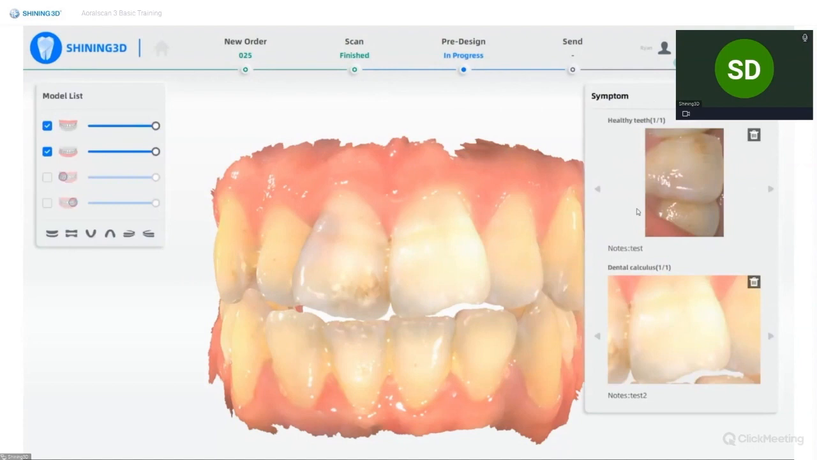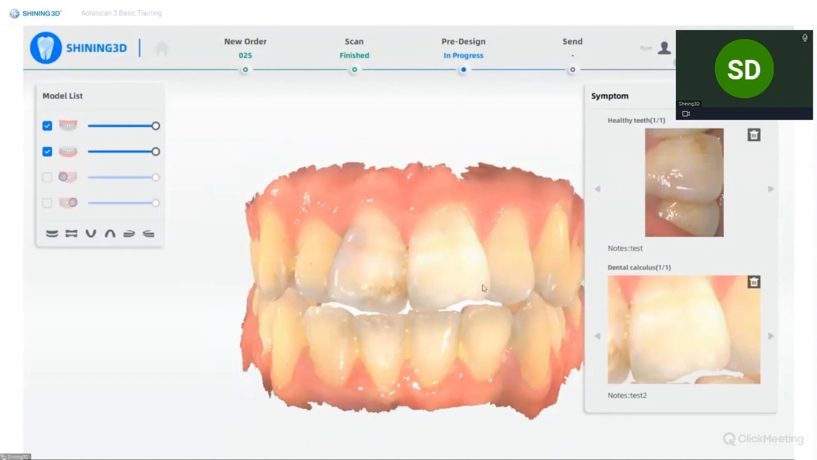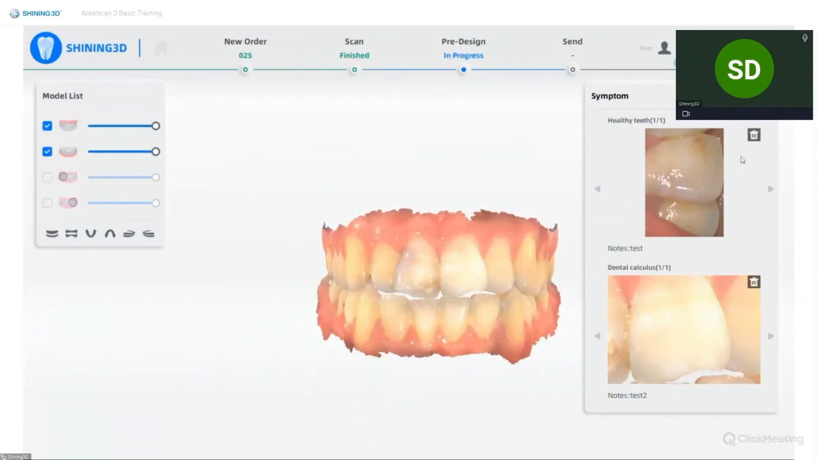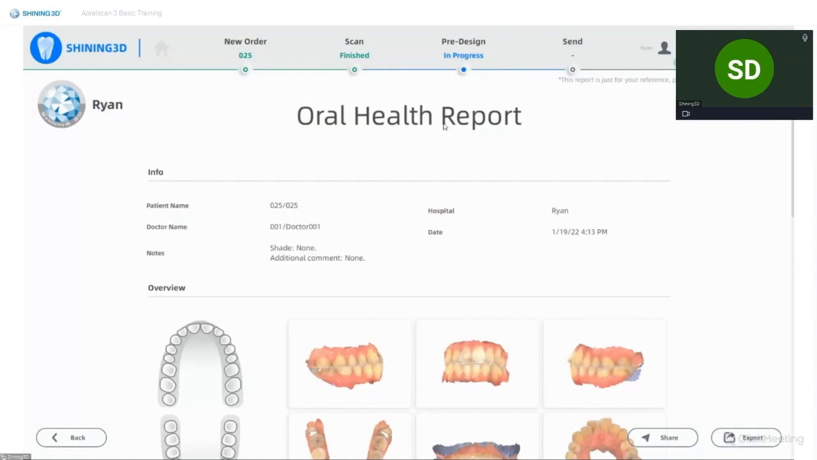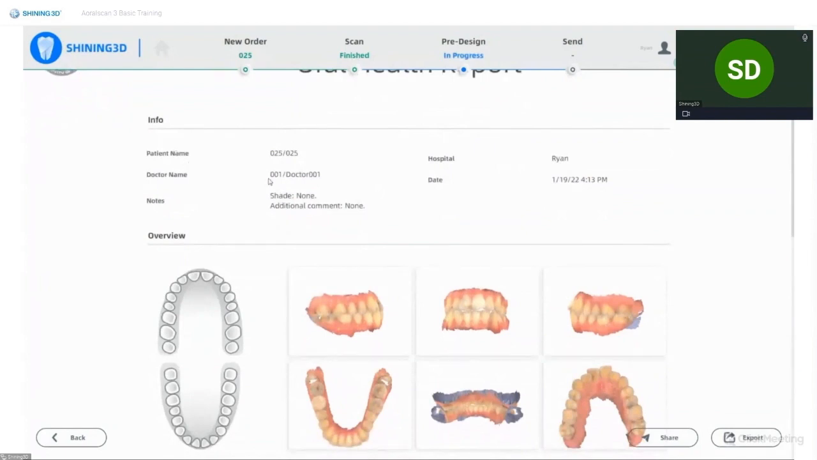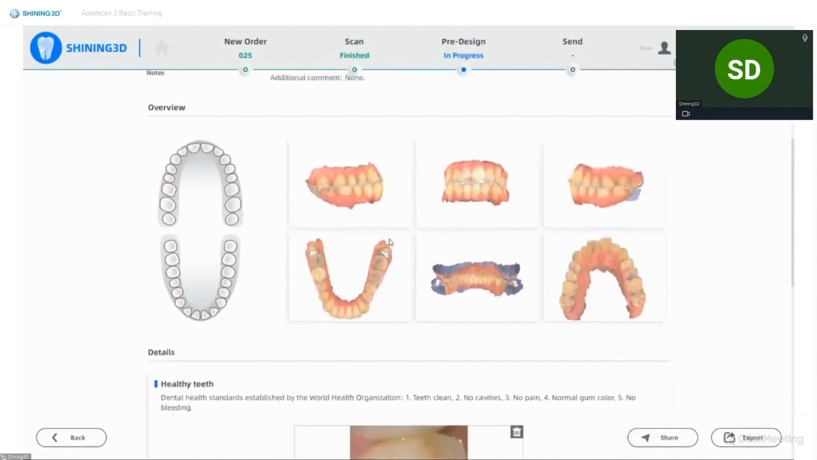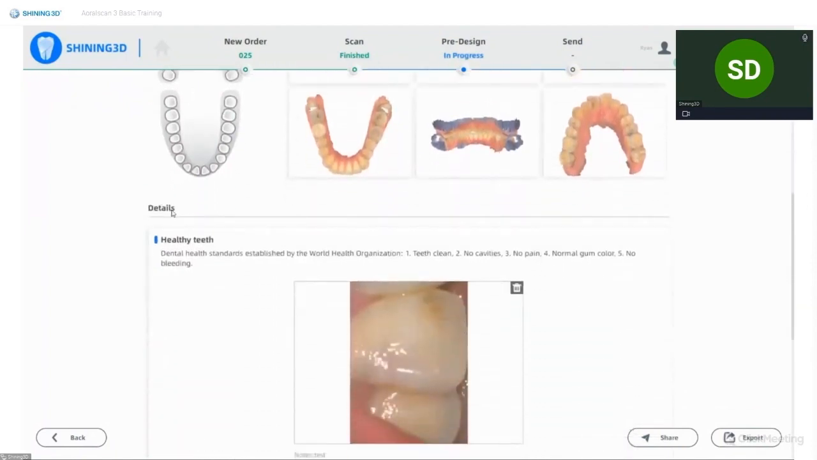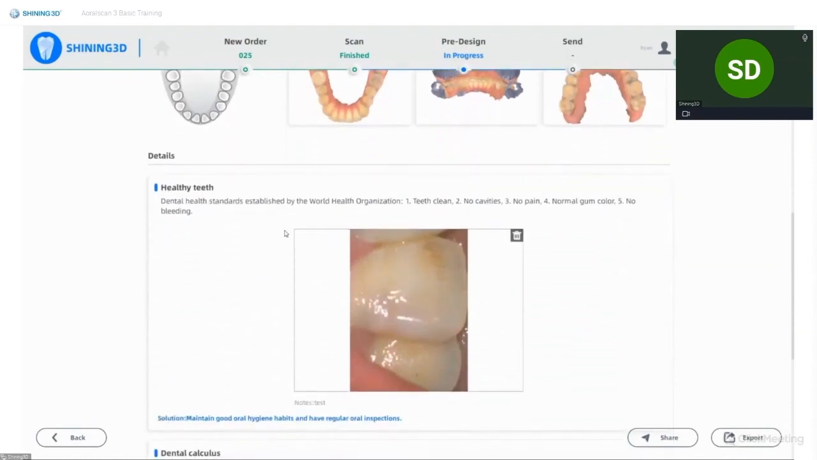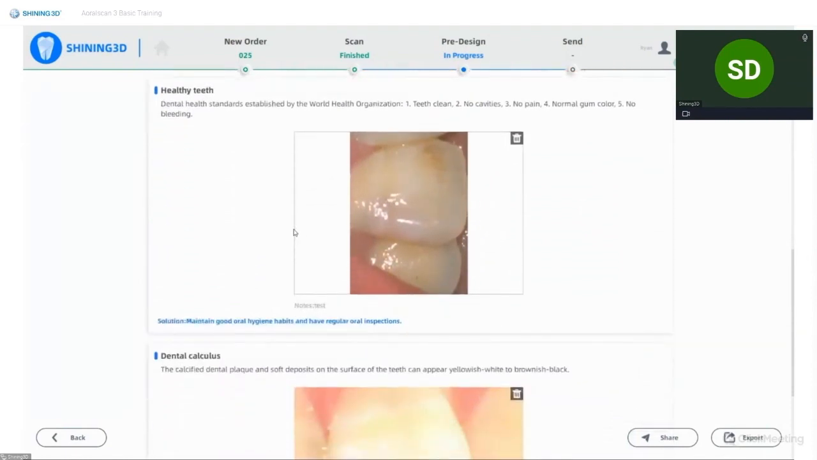So this is how you add the screenshot for different methods. When the doctors finish taking those screenshots, they can click this preview. It is the preview health report. On the top, it will include your basic information and give you an overview with different views of your teeth. For these detailed sections, it will give the screenshot the doctor has just taken, and the note will be under here.